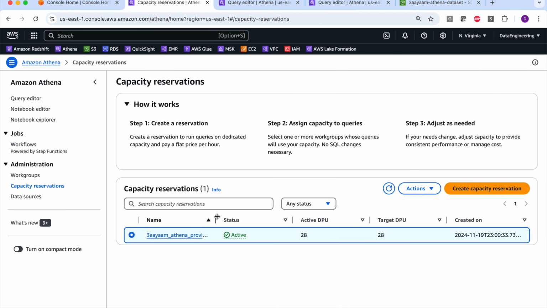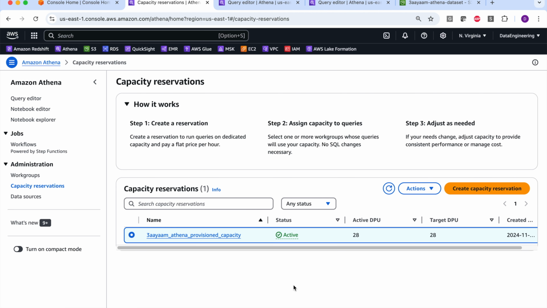So that's how capacity reservation works. And what happens is that it might be the case that you don't get the capacity all the time, and don't keep it active always because you'll be charged a lot. So it's okay if you do not do the hands-on also, that's perfectly fine. Just remember that there's a way to provide dedicated compute capacity to your work group, and what we have to do is create capacity reservations and then associate the reservation with the work group.